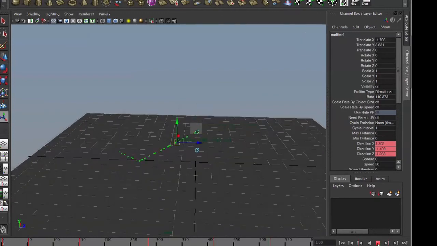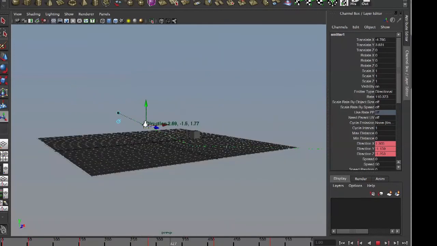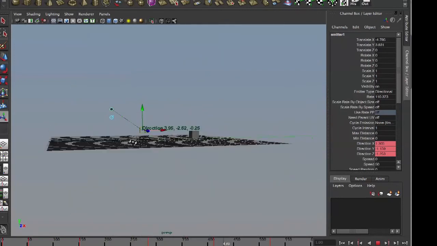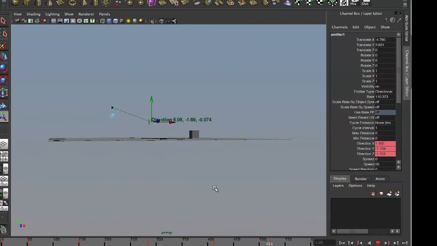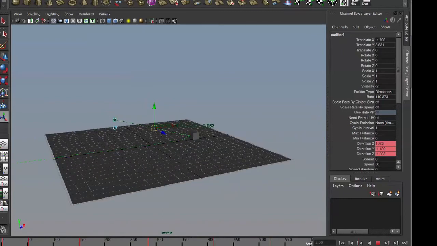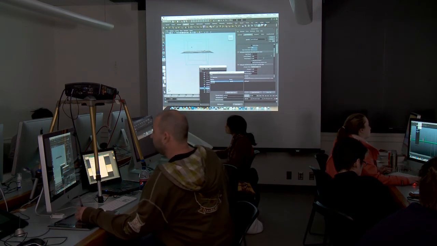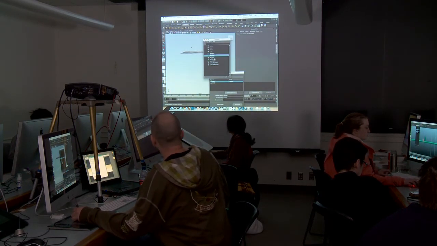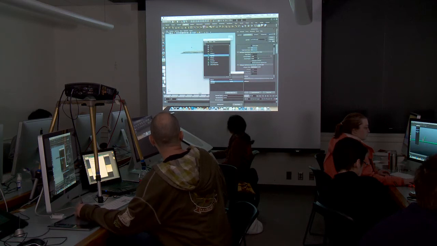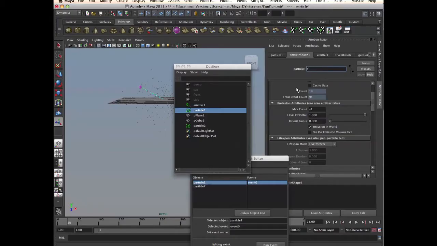Aim, let's see. We do the same with the second particle. We have particle one, particle two. Particle one, let's call it trace bullets. Tracers, let's make it tracers.